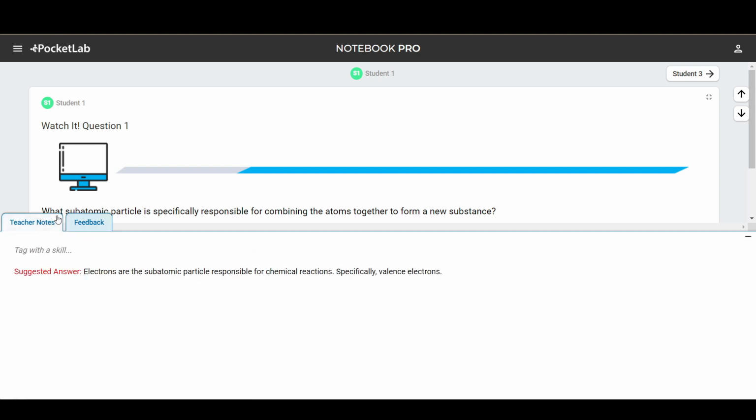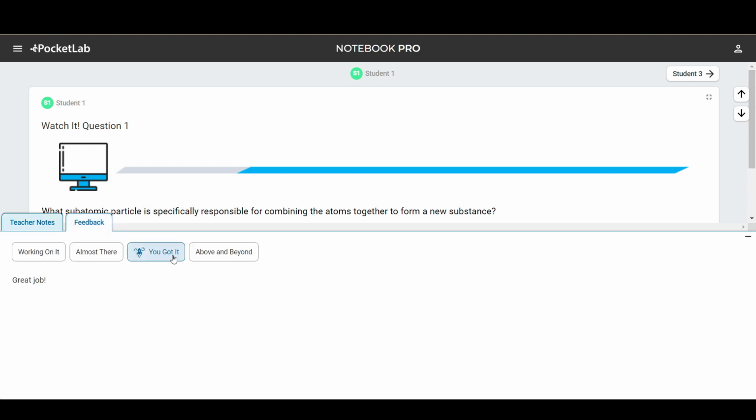You can also see teacher notes for each of these sections. So here you can see the suggested answer for this section was electrons, and more specifically valence electrons. So for the student, we'll say you got it.